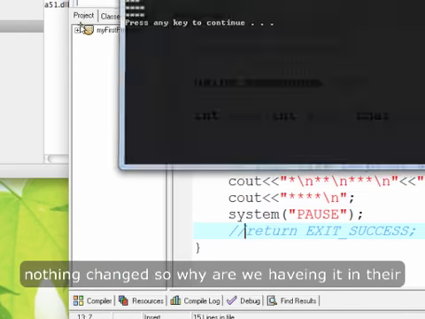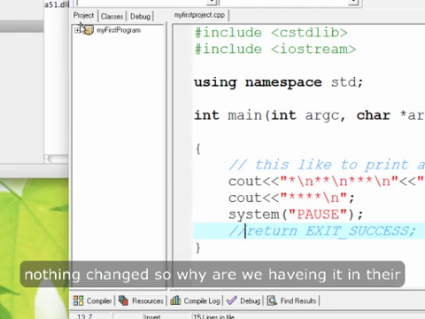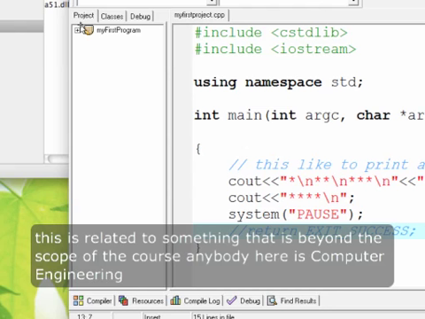Nothing changed. Okay, so why are we having it there? This is related to something that is beyond the scope of this course.